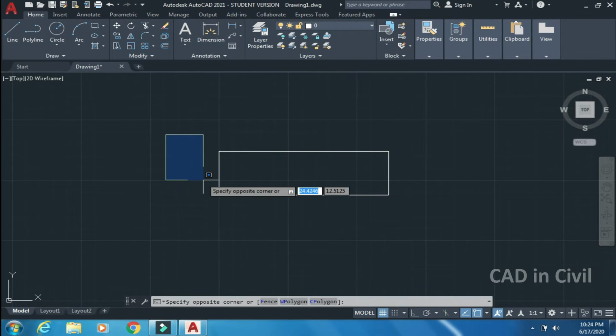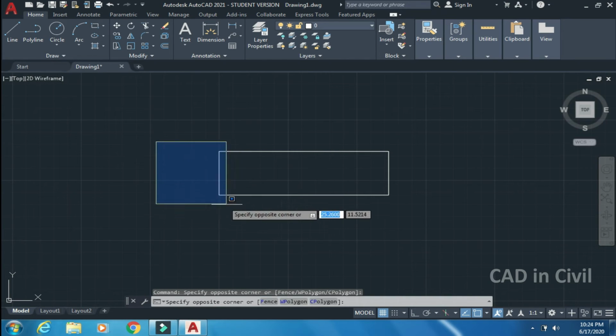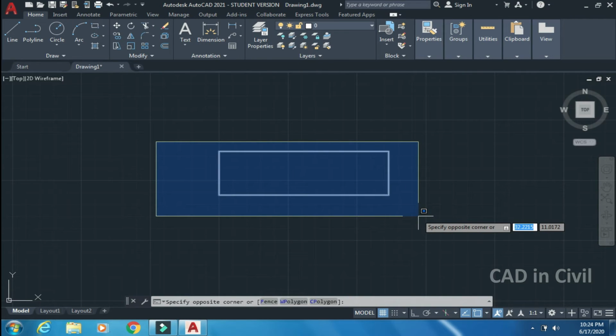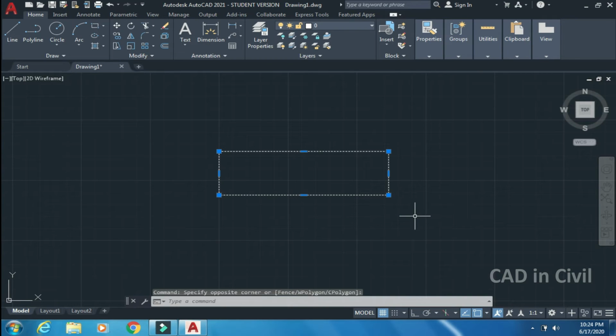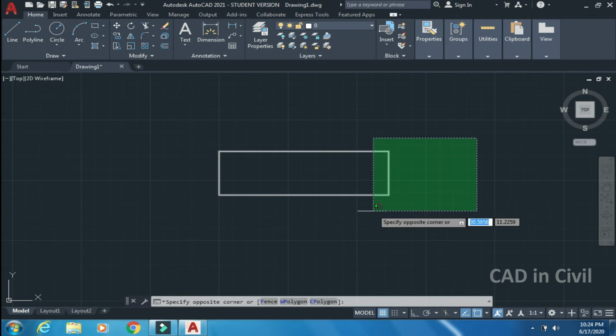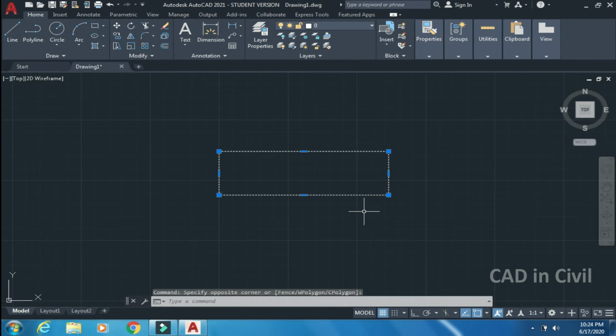For example, for a selection from left to right, the screen will look blue in color, and we have to cover all the objects, then they will get selected. And for selection from right to left, we need to just touch the object, and as soon as it touches, the object will get selected. And for removing the selection, you just press ESC on your keyboard.